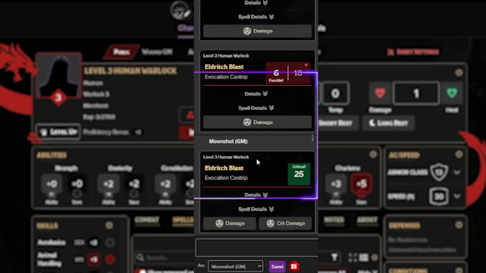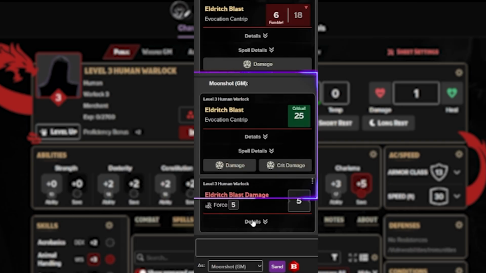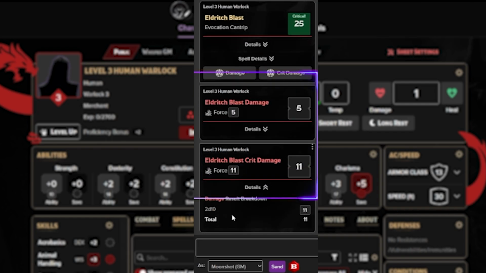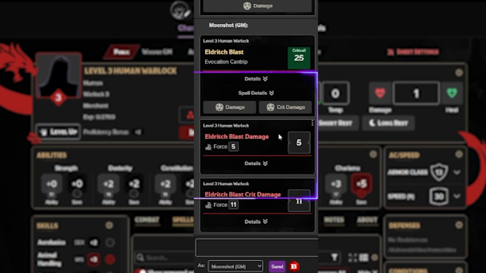And then from there, you can click the damage button if you hit on your attack to automatically roll the damage in the chat. So on this one, it would have been a 5, but since it was a crit damage instead, it's going to be an 11. You can do the details to see why it's an 11, because it's 2d10 for the crit, a 4 and a 7. So there you go. But it's nice to automatically roll that damage over here in the chat box. That's about it for now.